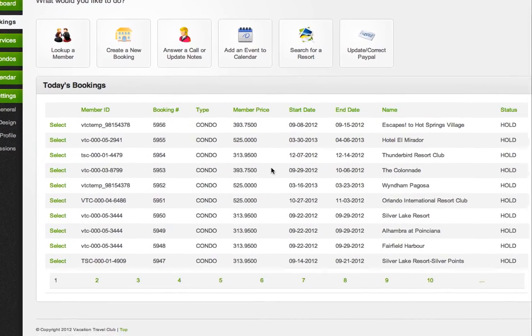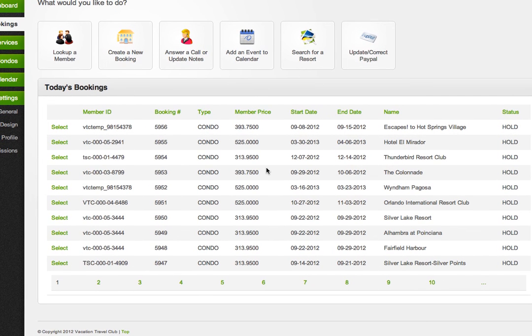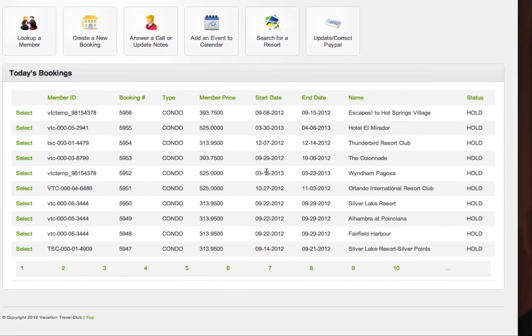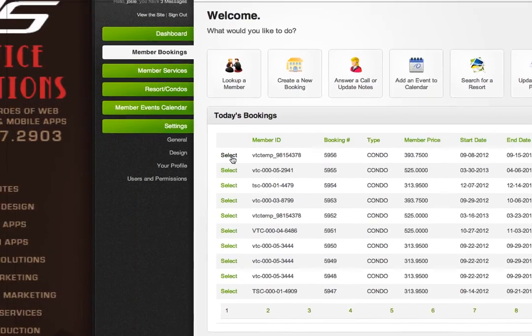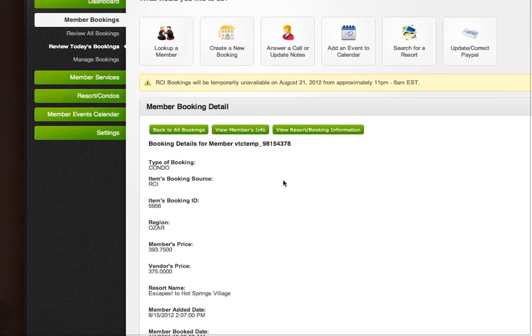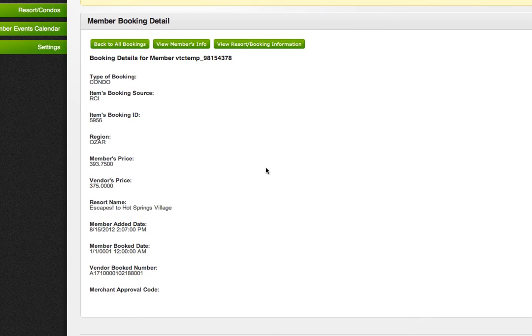This will be where you come into when you go ahead and take a look. This is real live data right now as you see it. You can see the members that have gone ahead and held things. If you wanted to drill in a little bit deeper here, you can hit select. That'll show you a little bit of the detail regarding the booking, as far as the region, the item's booking ID, when it was added, that type of thing.